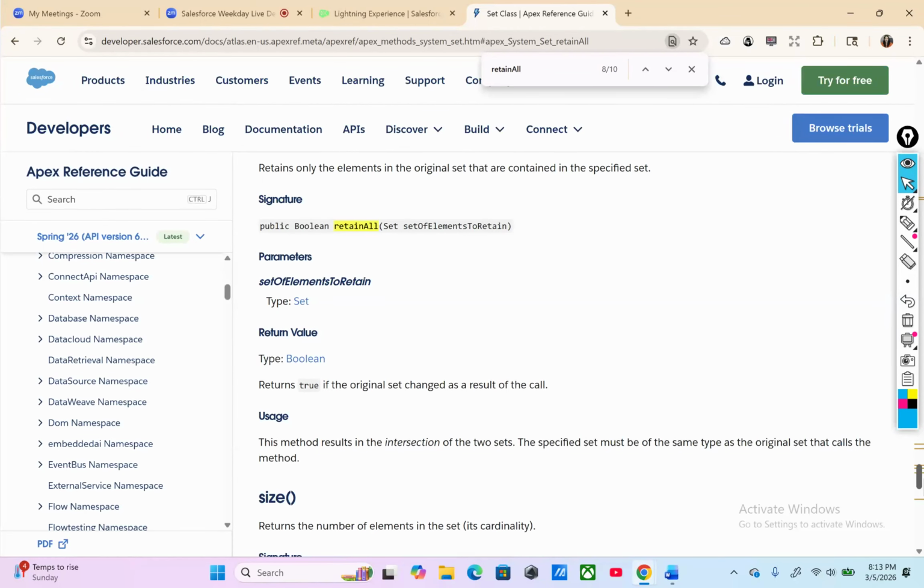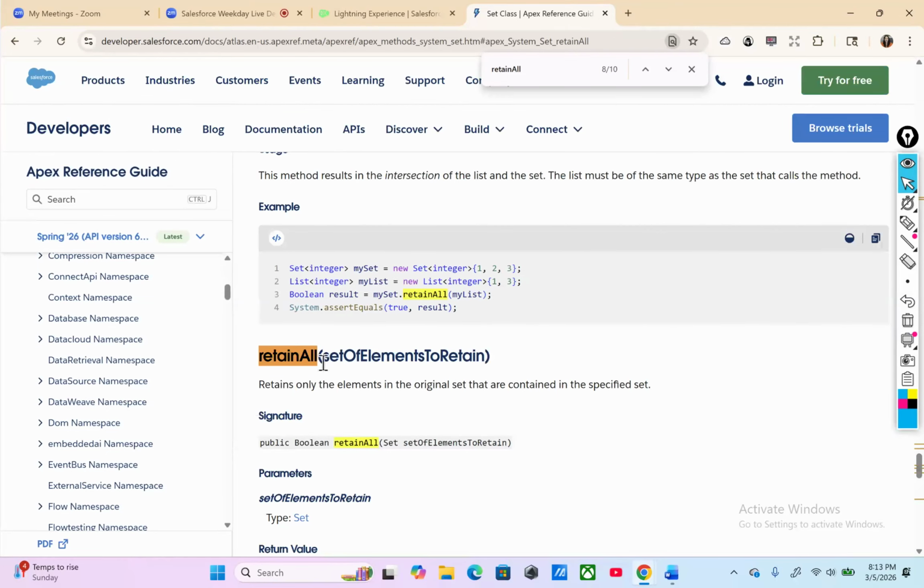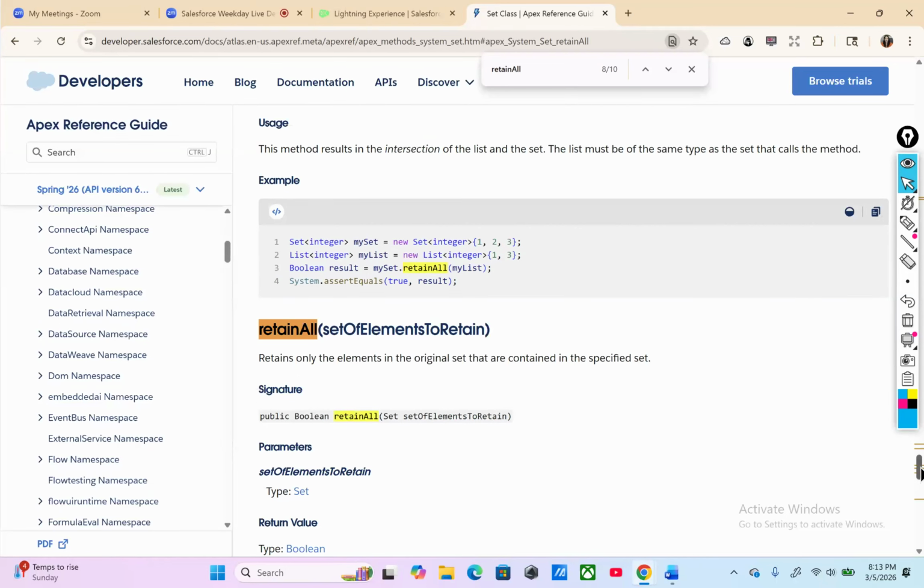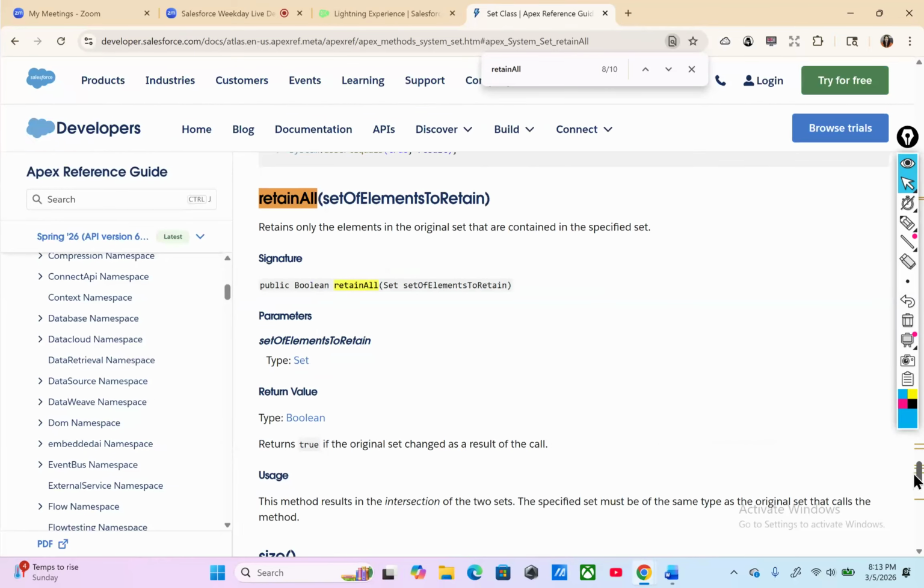Okay, so it is the same here. It is checking if those elements are available in the calling set. So if they are, then it is going to return you true. Otherwise, it will return you false. So this is your retainAll.